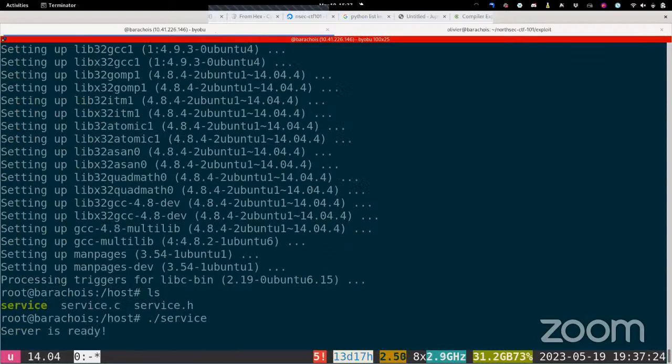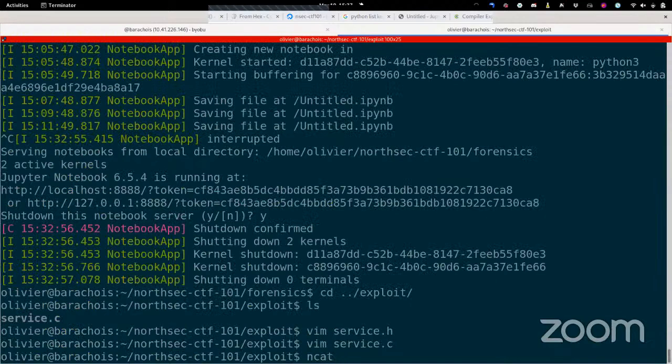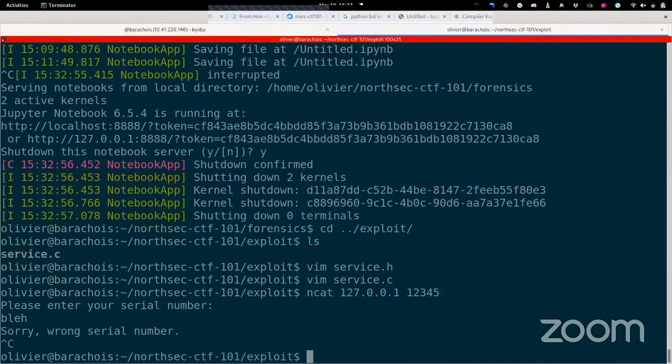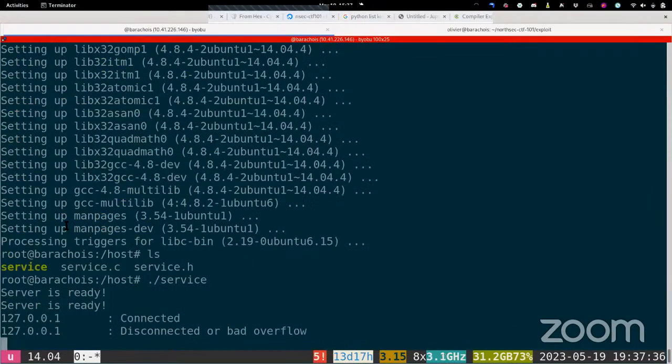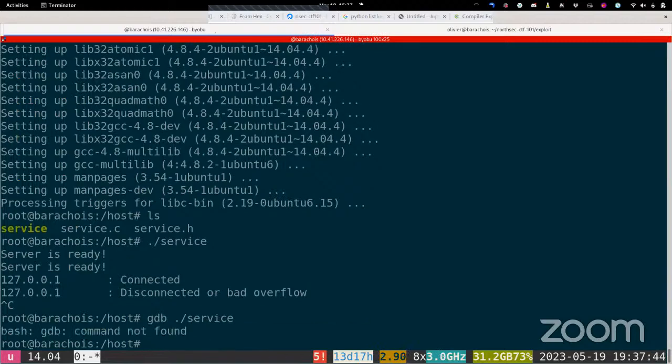Okay, server runs. Now, can I connect to it? Yay. Okay. So what's cool about that is that we can debug it.